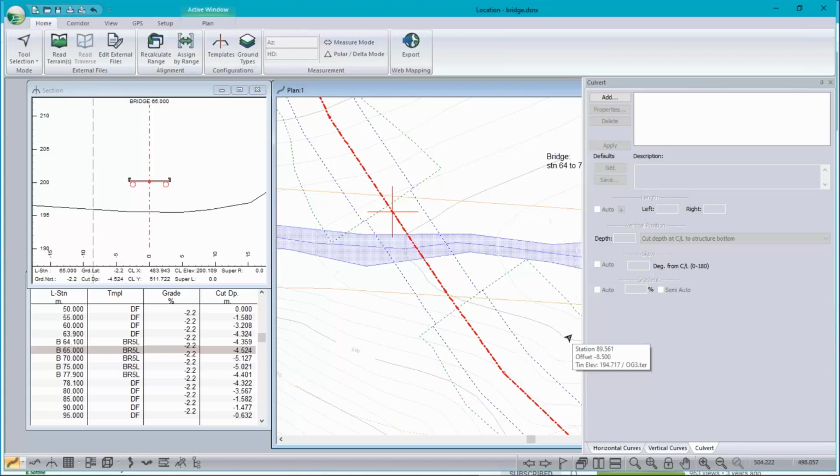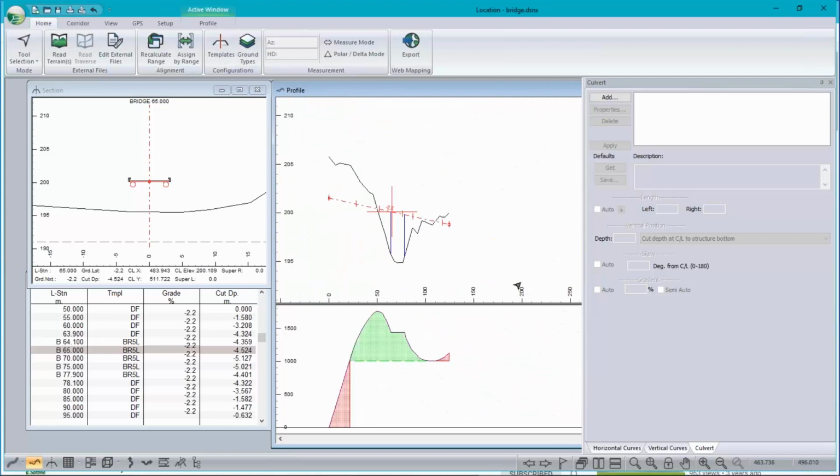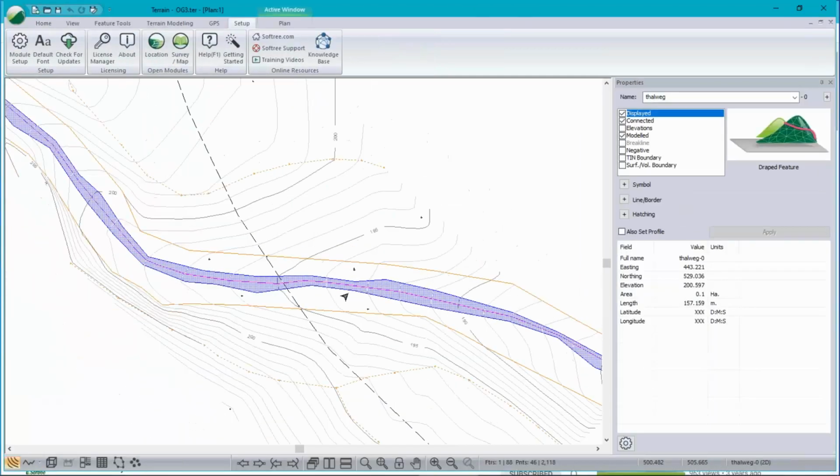To do that, I need to move into the terrain module. So location is a great first step. It may be all you need depending on how accurate you want to be. It basically tells you where the bridge is, what the profile looks like, what the plan looks like, what the cross sections look like, and that may be all you need. If you want to refine your bridge design and make more of a site plan, then you need to go from the location to the terrain and work in here.